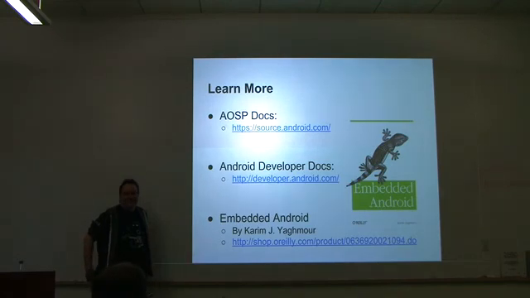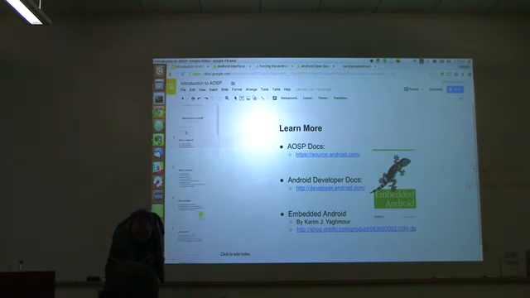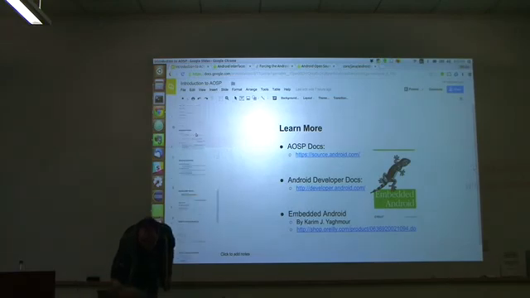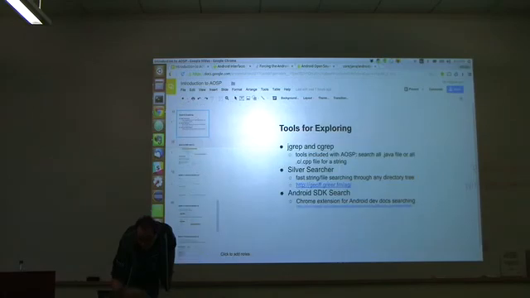What was the name of the extension? The Android, I always forget, it's in my browser, it does the thing. I believe it's just called the Android SDK Search. Let me find it. Android SDK Search. Brilliant. Go ahead.